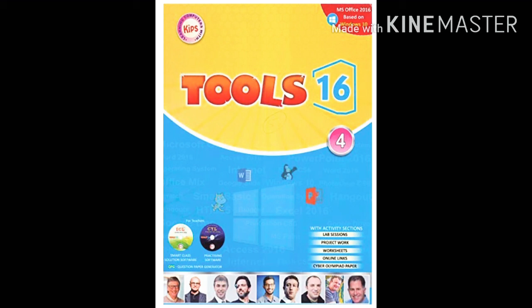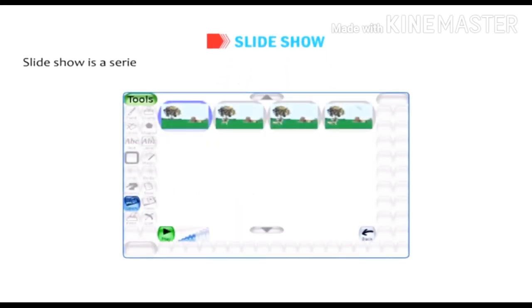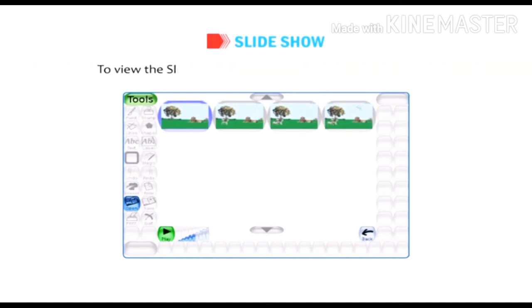So, dear students, this is the part 3 video for the chapter 3, more about Tux Paint. So, let's start with a new topic: slideshow. A slideshow is a series of selected pictures often displayed on a large screen one by one. To view the slideshow in Tux Paint, follow the given steps.